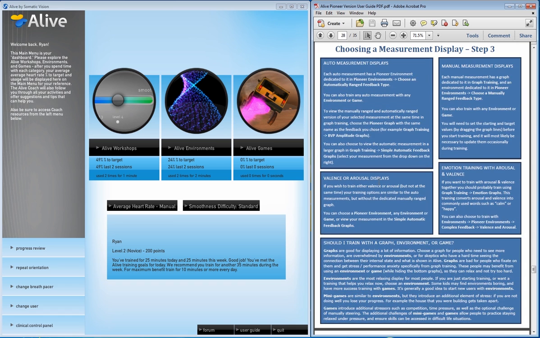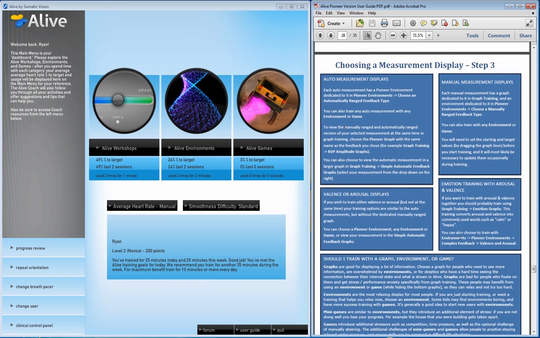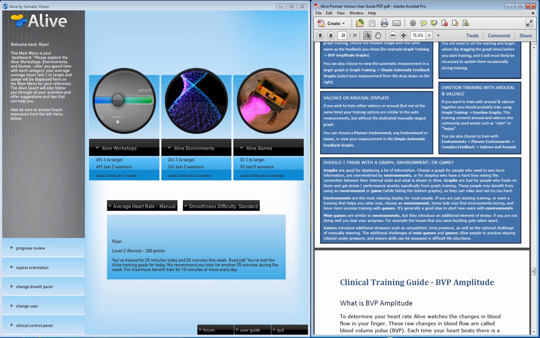So once you've chosen a specific measurement, you move on to step 3, which is choosing the feedback or the measurement display. For instance, if you've chosen any sort of automatic feedback, then you can choose between the Pioneer environment dedicated toward that feedback. You can train with any environment or game, or you can view a graph, and in the graph you can view both the automatically ranged version and the manually ranged at the same time. Reading over these 3 steps can help you decide what to do.